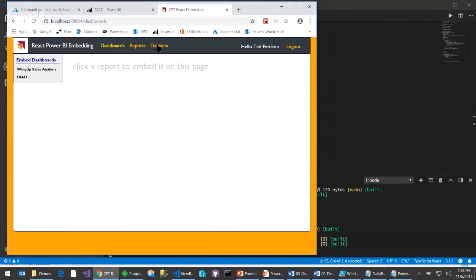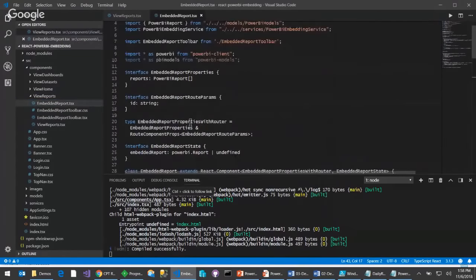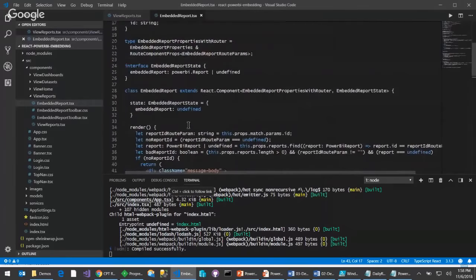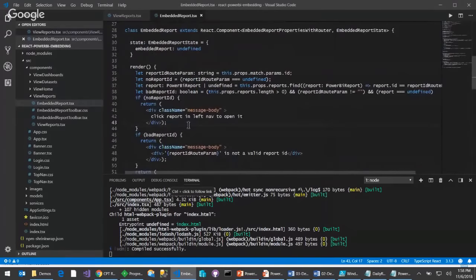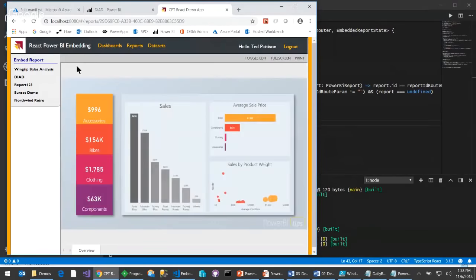And you're going to see there is a quick loading message, as it's making a call off to get the new reports. So we have a little state property called loading reports, just so we can show that loading icon as things are being loaded inside. And now we have an embedded report component inside here. And the embedded report is what is doing the work of actually embedding the report inside there. There's also an embedded report toolbar component inside there.